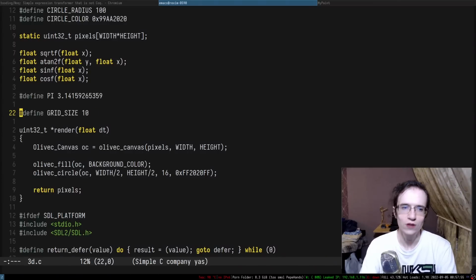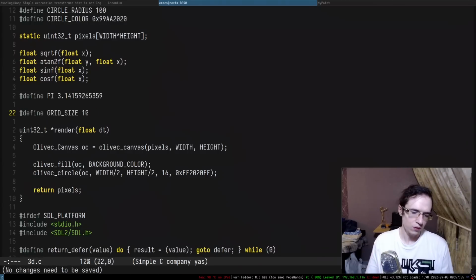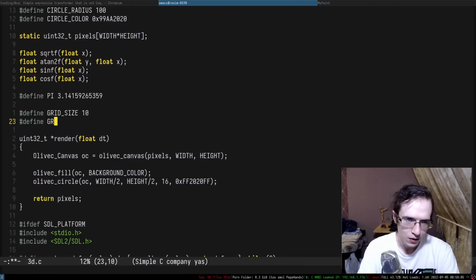Grid size, let's say, is going to be around 10, right? So this is a grid size. But then, what's going to be the padding between the circles, right? So let me think. Maybe grid pad. Let's say it's going to be 10, right?